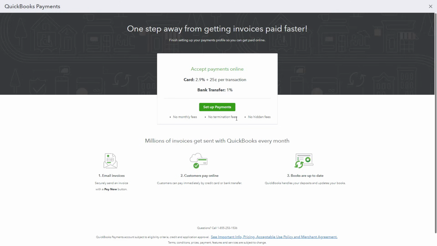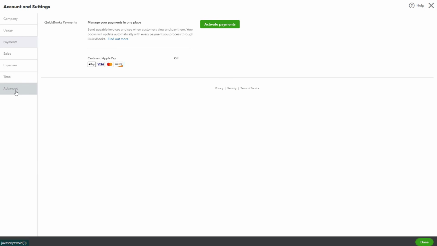Also, it's advisable to clearly communicate your preferred payment methods on invoices to avoid confusion. You can also use deposits and retainers to secure payments upfront for large or ongoing projects.